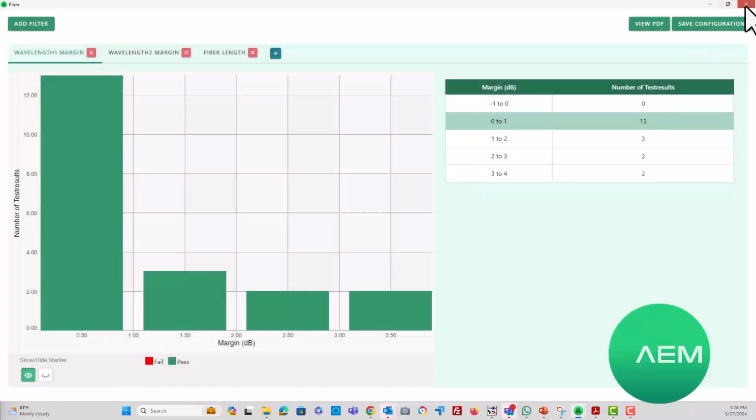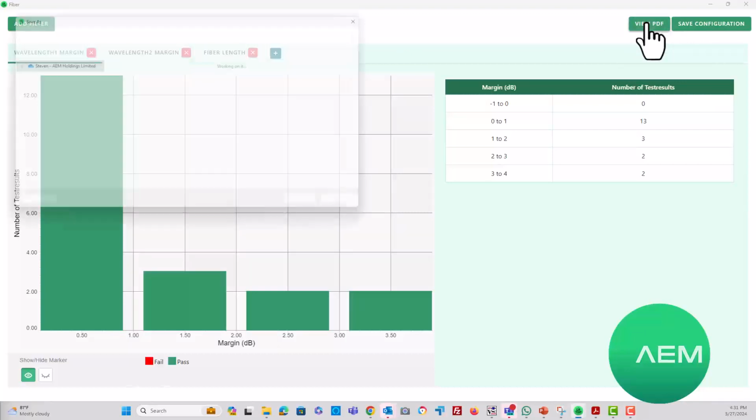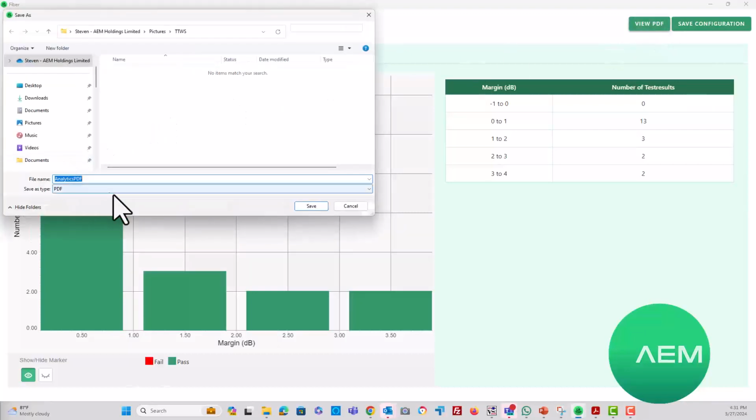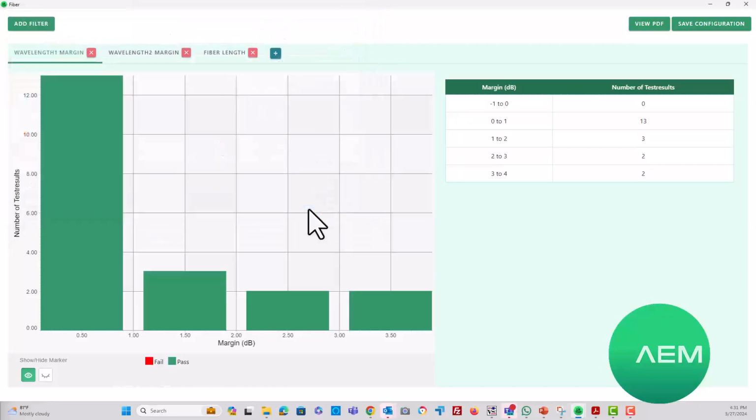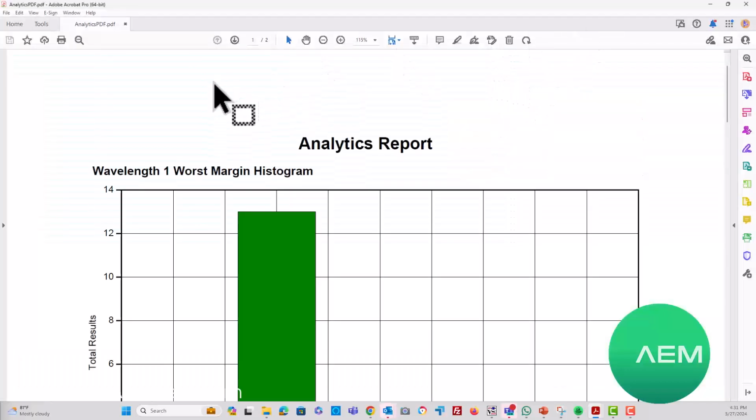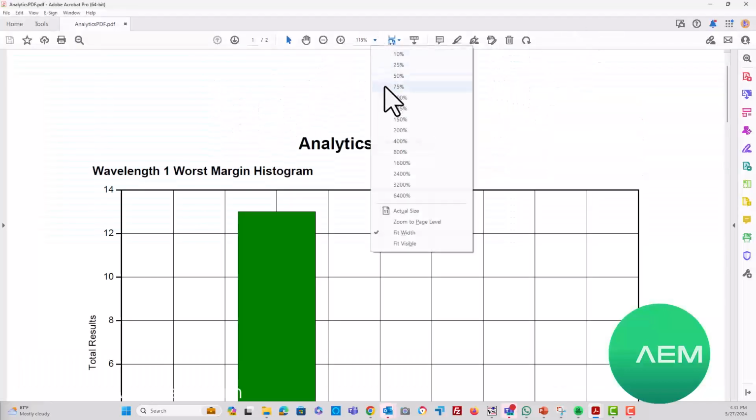So very similar functionality. Also, there is a View PDF button. You can also save configuration. So if you change any of the filters, you can save that as a regular configuration you want to use. But this View PDF button will allow us to generate a PDF, and I'll just let it default to my analytics, and I'll put it on my desktop, and then we will see that PDF open up, and of course it opens in another window, so I will drag it over and we'll see our analytics. Let me zoom that out a little bit.